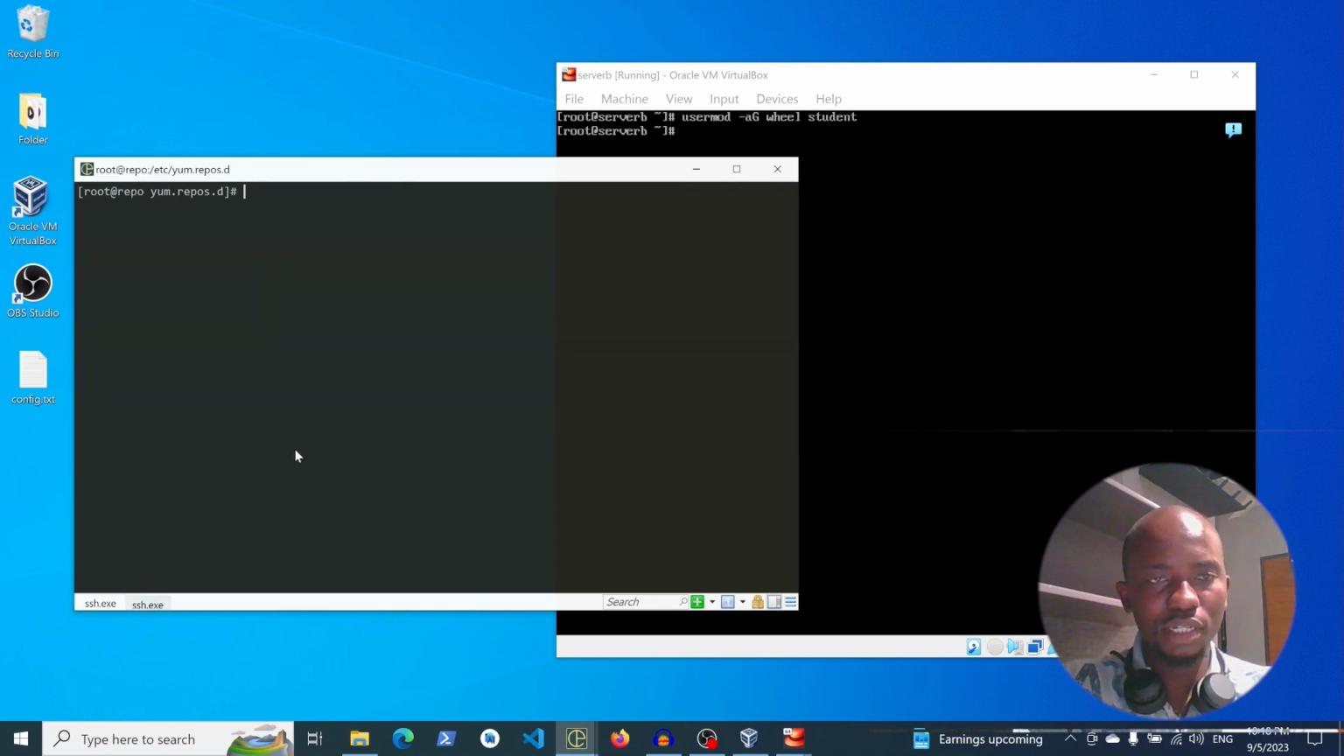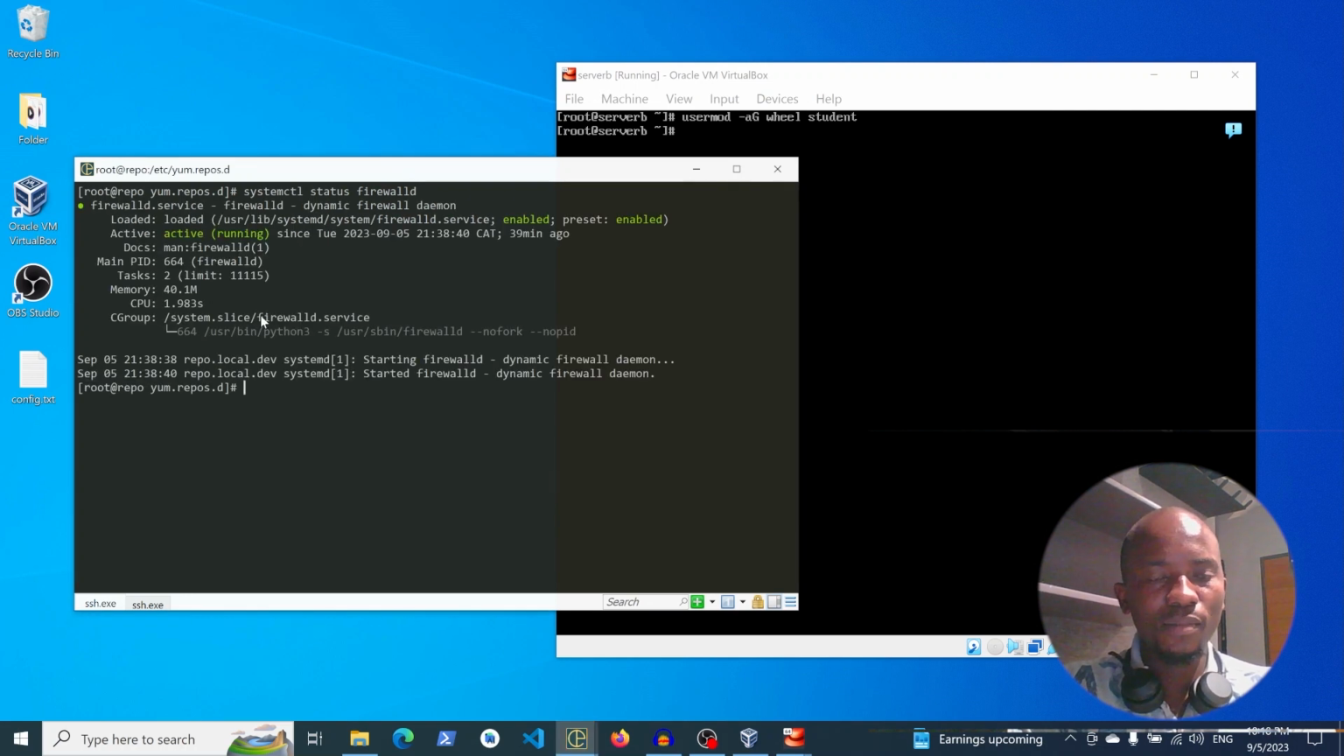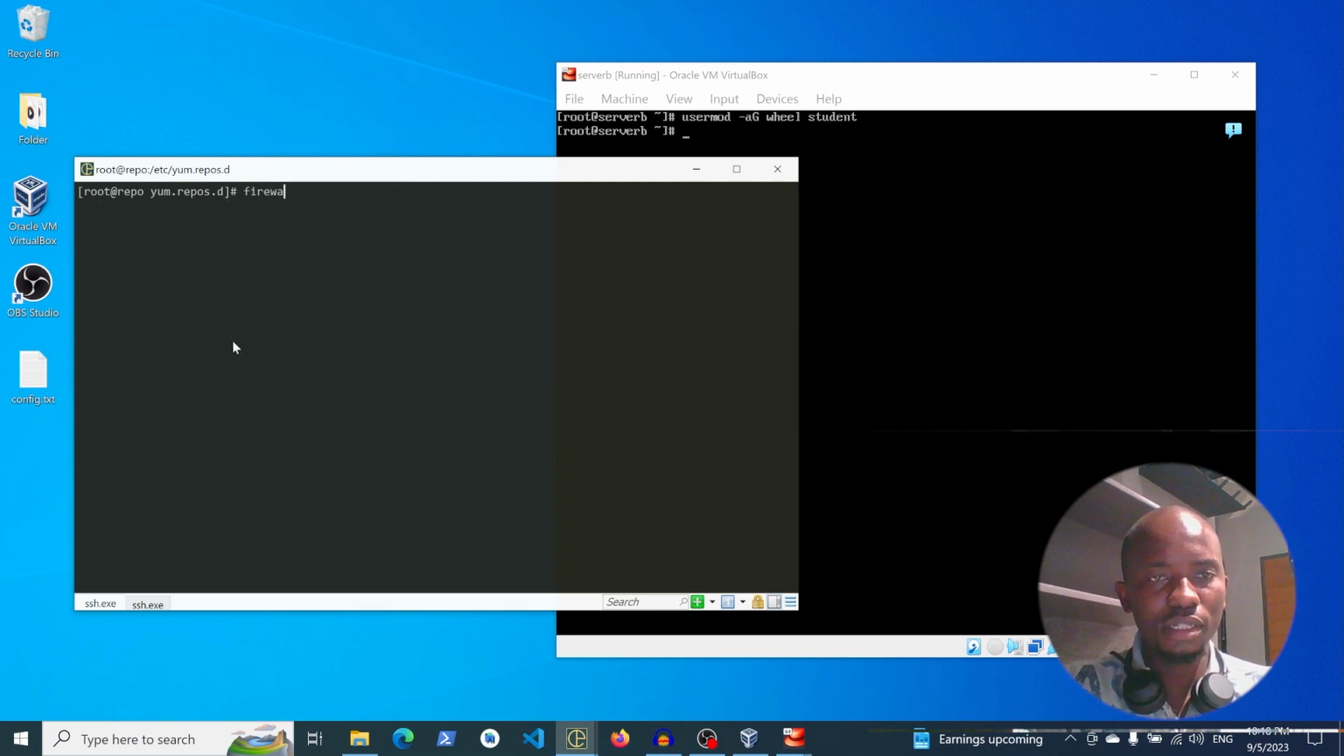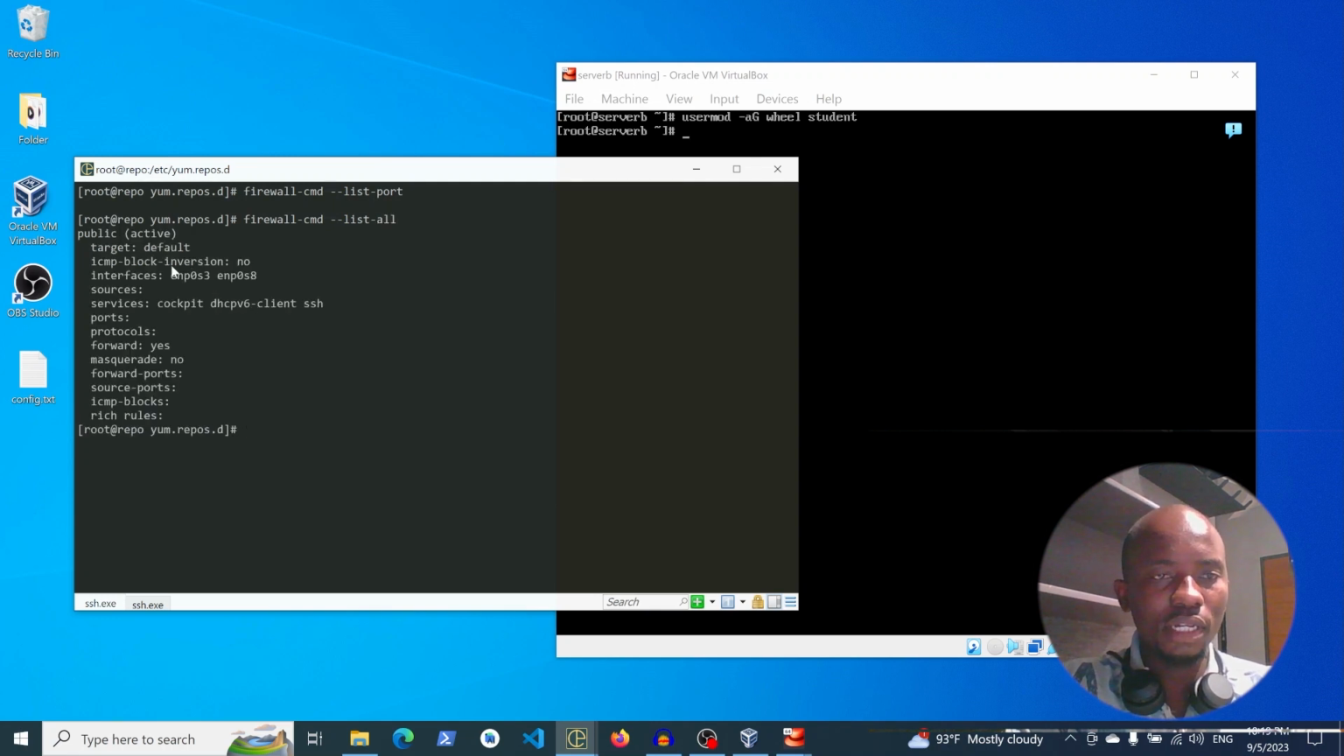So here I'll go and show the status of the service firewalld. As you can see, it is running, and to see all the ports which are allowed, you must use firewall-cmd --list-port. So it's not firewall-cmd list port, so I will try firewall-cmd --list-all. As you can see, in the list of ports there is nothing, and in the list of services there is no HTTP.